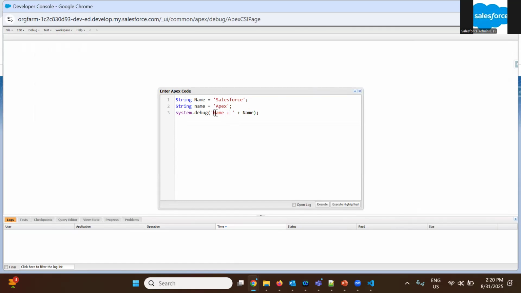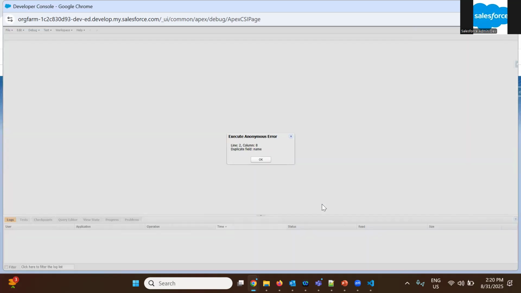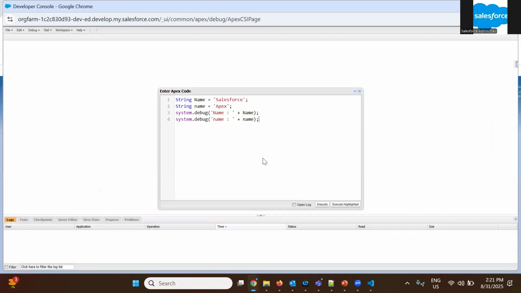You can type anything here. It's not like it's going to be the same as the variable name. You can write anything here: A, B, C, X, Y, Z. This is just for reference when you debug it. Then System.debug('name : ' + name); semicolon. Okay. Now click on execute. You see duplicate field name because both variables are the same. So it's not going to be successful.